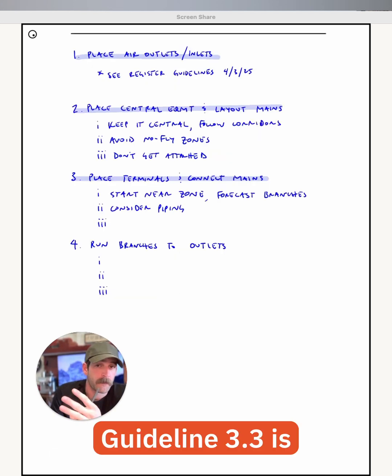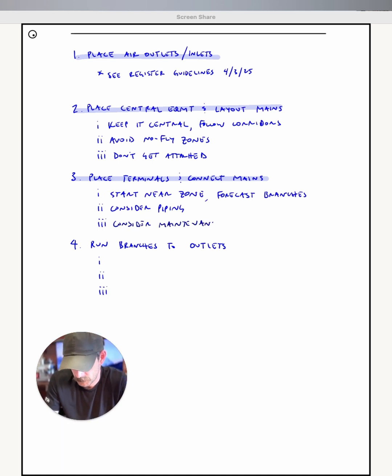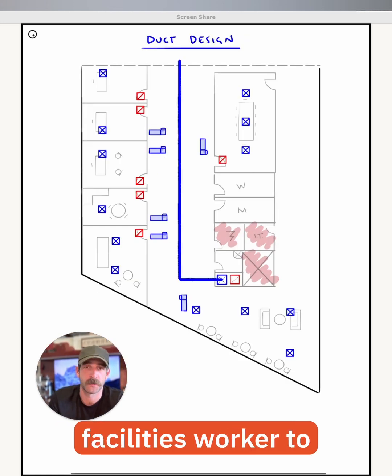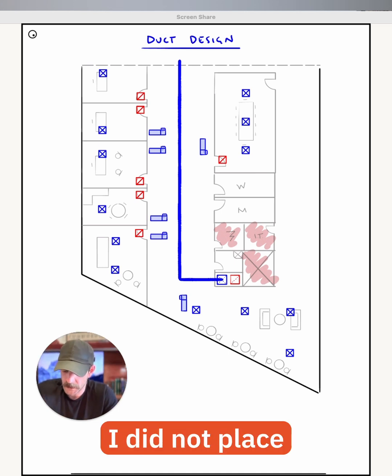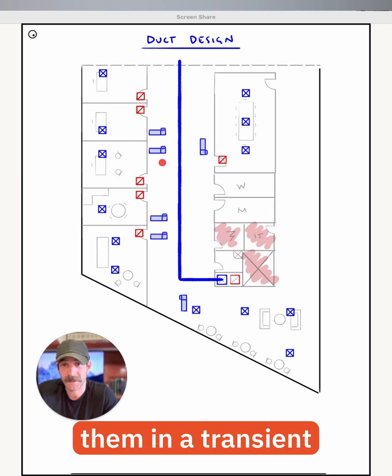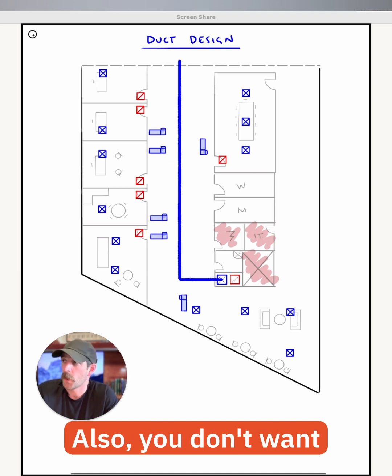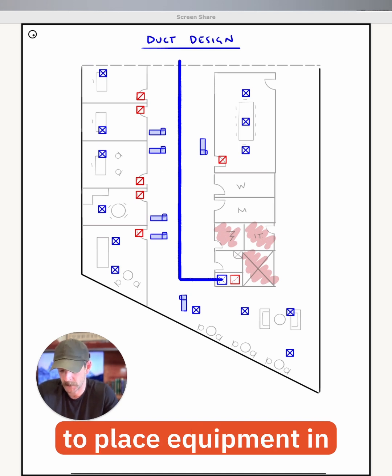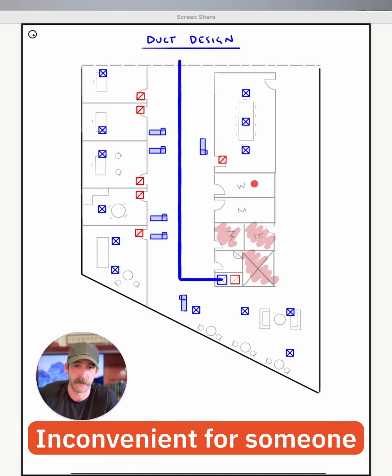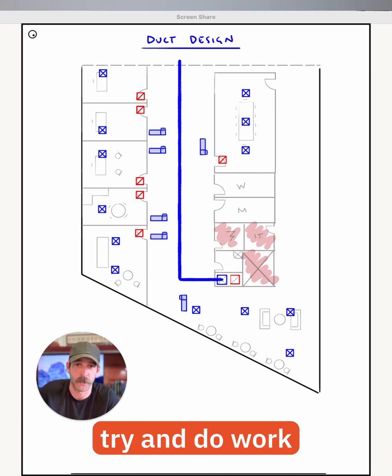Guideline 3.3 is consider maintenance. You want to try and place your equipment where it will be convenient for a facilities worker to access them. You'll notice I did not place any of these terminal units in the offices. If possible, it's better to place them in a transient space like a corridor. Also, you don't want to place equipment in restrooms, especially women's restrooms, where it's going to be inconvenient for someone to go in, pop a ceiling tile, and try and do work.